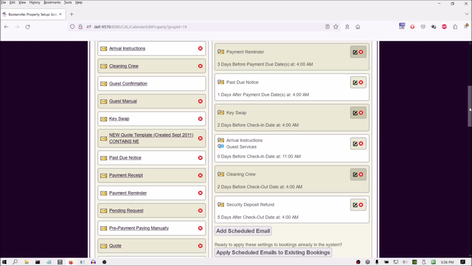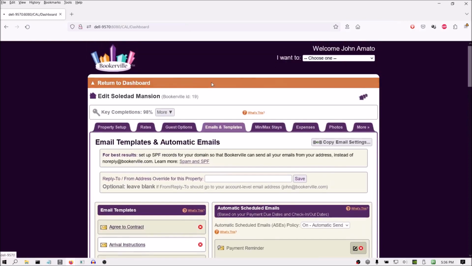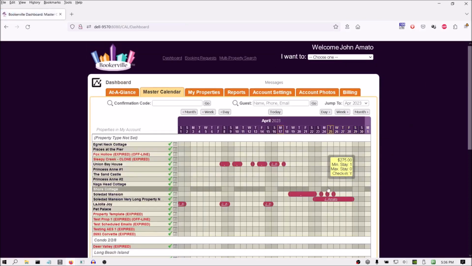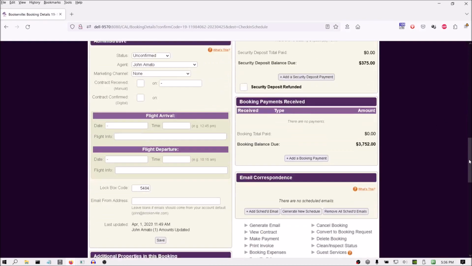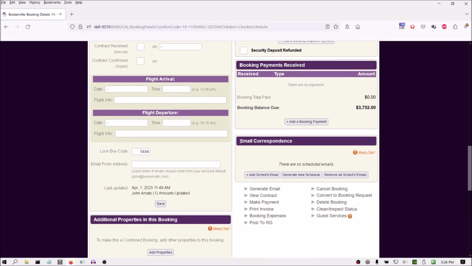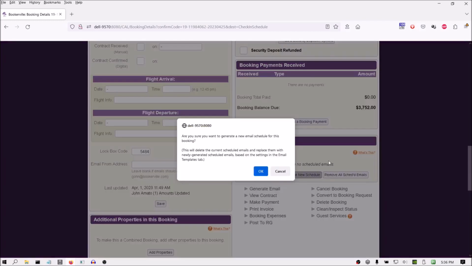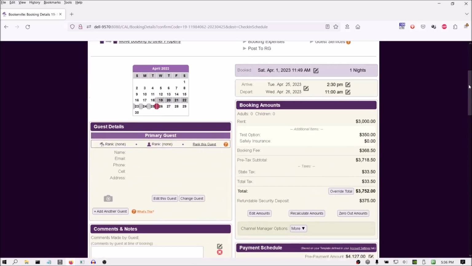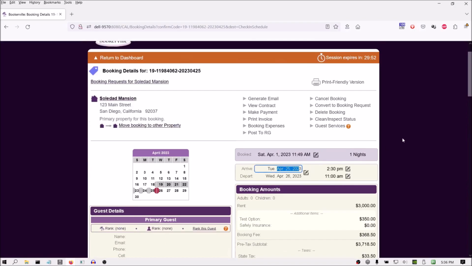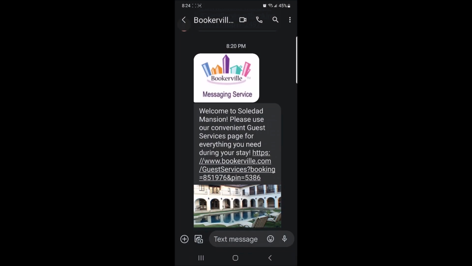If we then go to a booking, I just want to show you what this looks like in your booking details page. If we scroll down to the bottom and click the Generate New Schedule button in the email correspondence box, you can see that it creates the text version as well, and it will be sent along with the email at the designated date and time. And so, what does this particular text do? What does it look like?